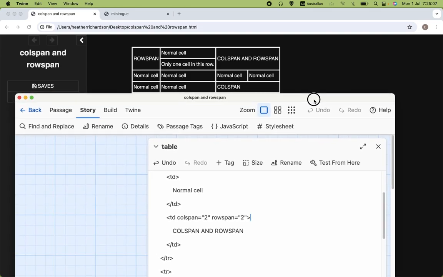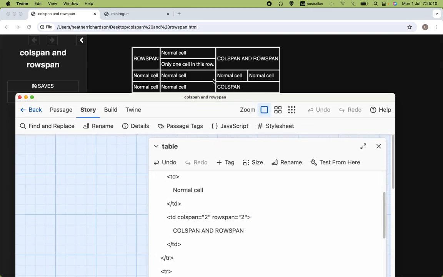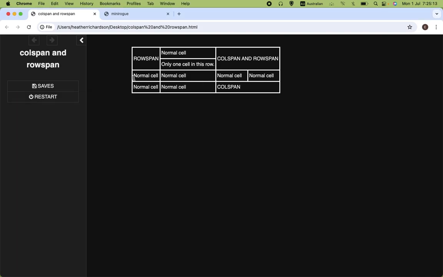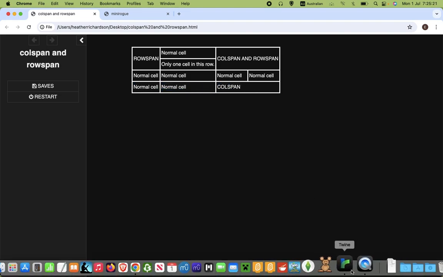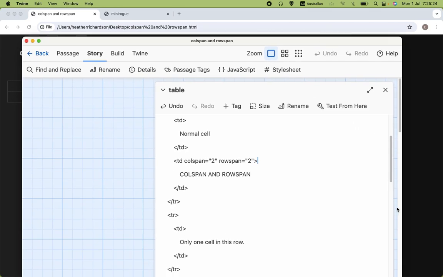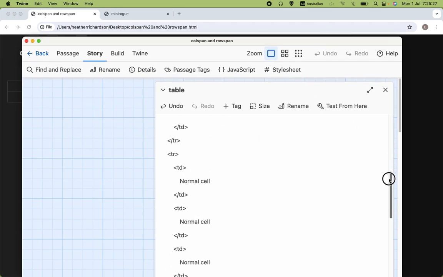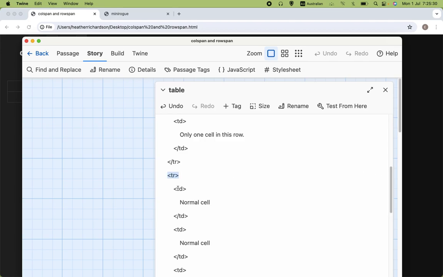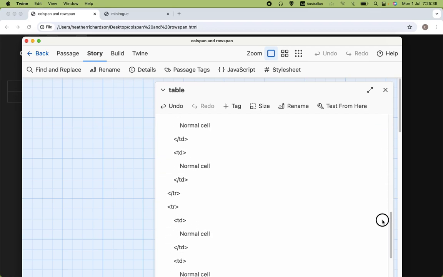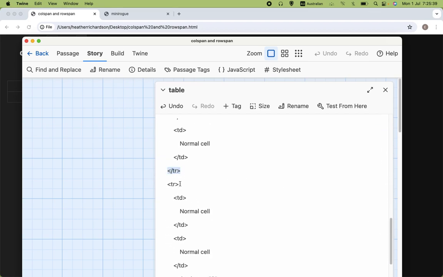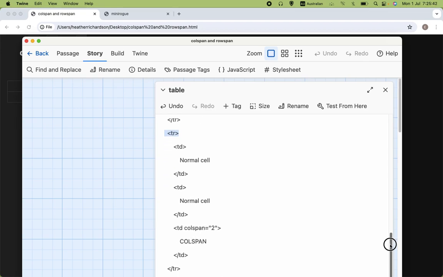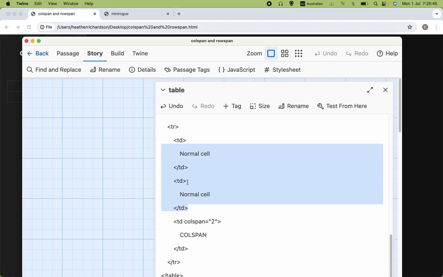And I won't go through the rest of the code too much. This row is sort of normal, it just has 4 normal cells, and then we have a final row that's got an example of Colspan, so it only has 3 cells in the row. So I'll just quickly go through the code for that. We have the TR there, and then we have these normal cells, and we just have that 4 times. Then we end the row, and then we start the final row, and we have two normal cells, and then we have this cell that is 2 cells wide.